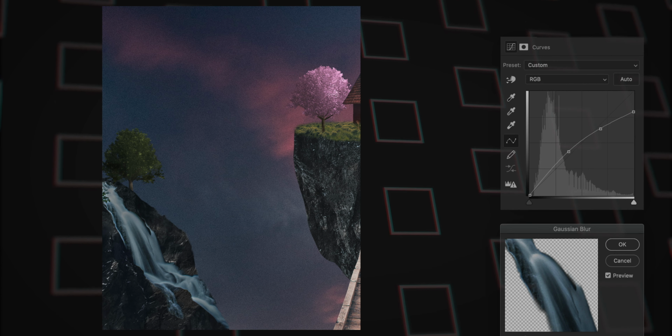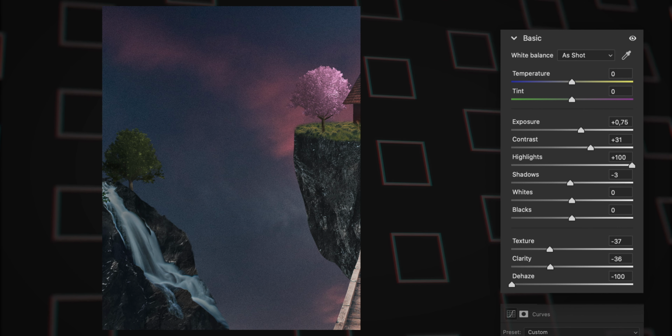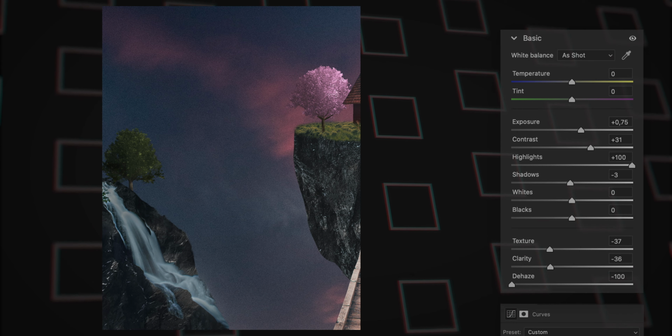Then finally, some haze, which as I did before, I duplicated the layer, dehazed it in camera raw, masked it out, and painted some back in. And on top of that, I also painted some more in manually.